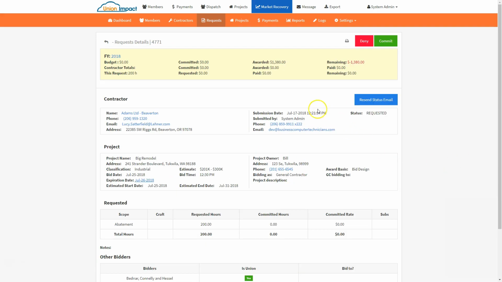To the right of the contractor's information, we find the details of the request, the current status of the request, and the person who made the request submission, along with their contact information. More than one person can be linked to a certain contractor and all can submit requests on behalf of their contractor. However, all request notifications will go to the email address that is specified as primary.